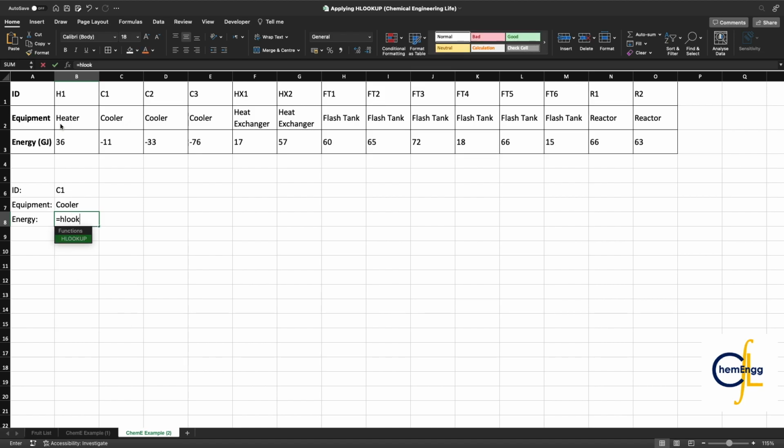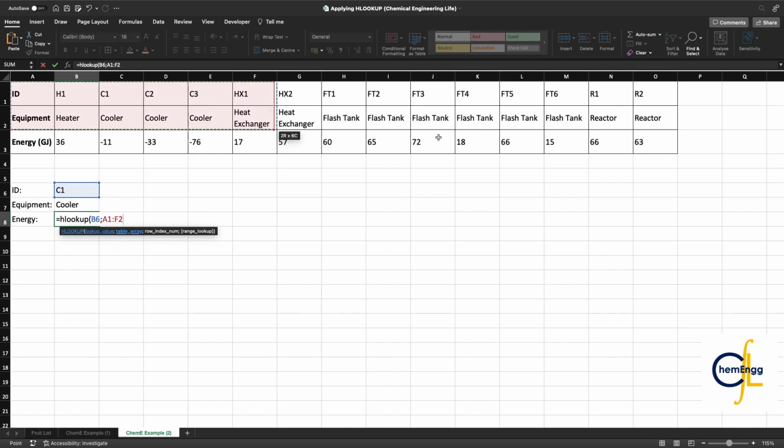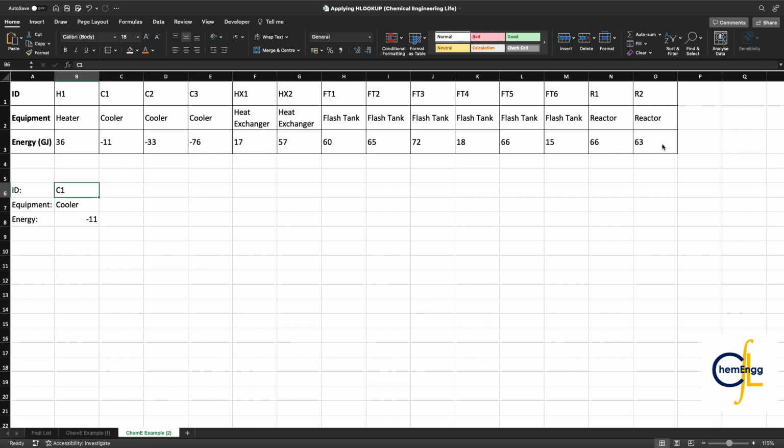At the same time, we write another HLOOKUP function. We are searching for that value. We define the table, and then you're searching in row 3 and then you write false, so that we get an exact match. So now let's try with H1. We know it's a heater and we know the energy input is 36. Let's try HX1. That is a heat exchanger and that is 17. What about FT1? That is a flash tank and the energy is 60. So as you can see, it actually fits with the data set that you have at the top.